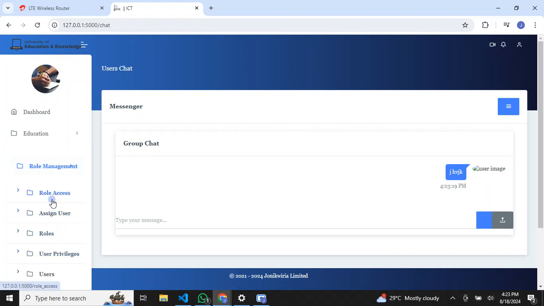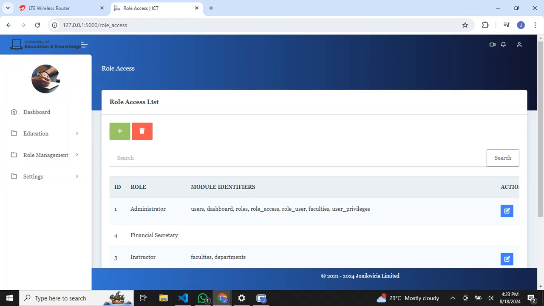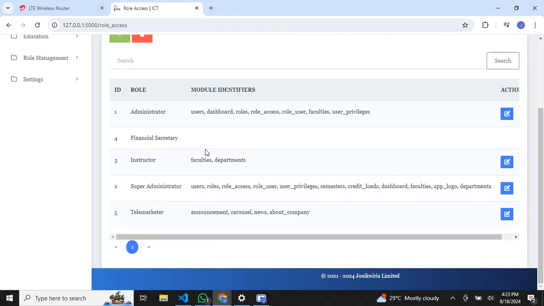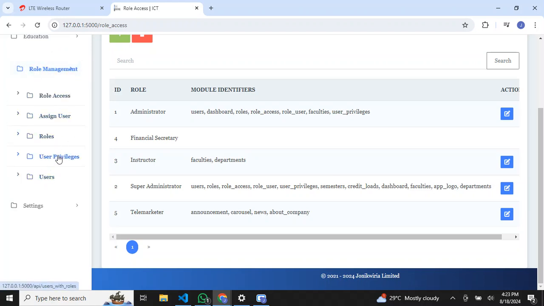Okay, and the role access table. Now that is how this is done, right? You can see that each of these roles here has its modules assigned to it. So the last one is the user privilege.